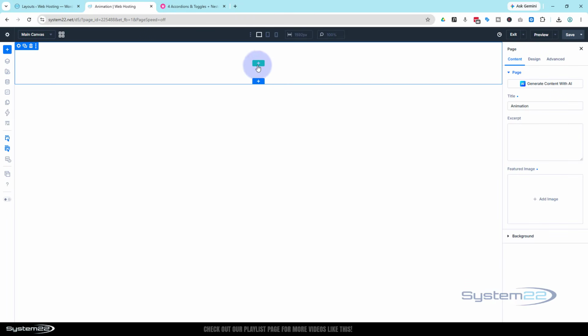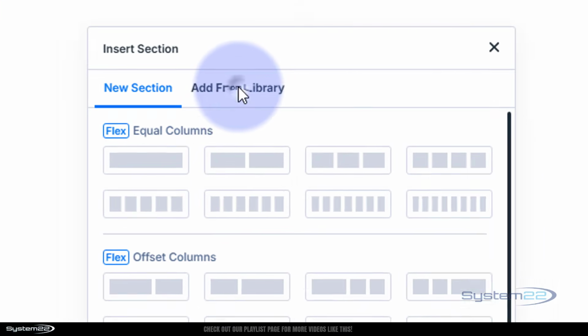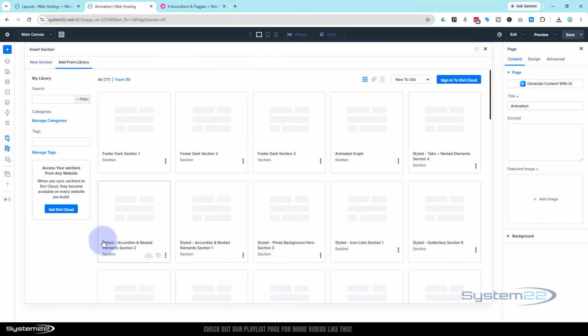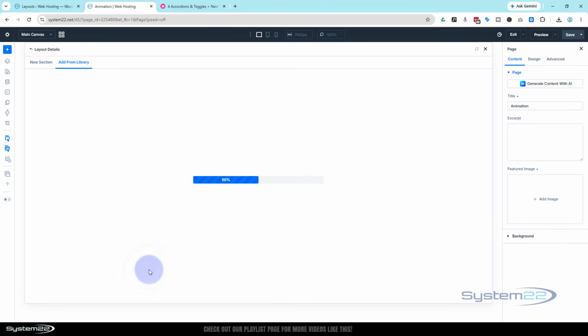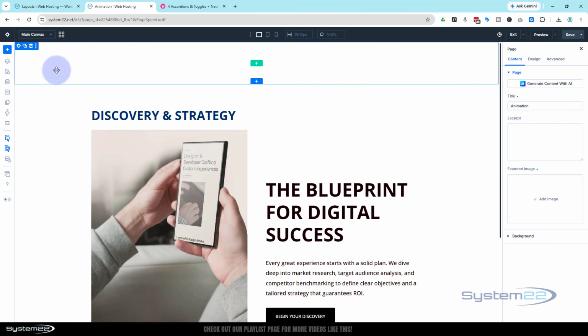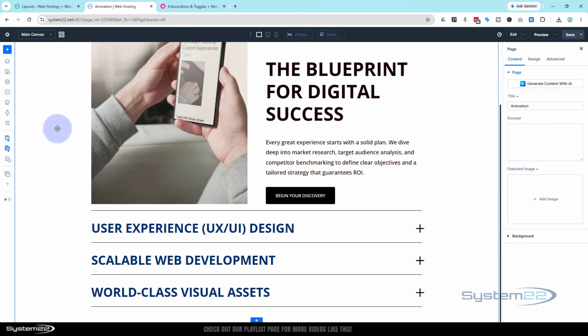I'll build from scratch. Let's add a new section. Little blue button to add a new section. I want to add from our library. There it is. And we've got Style, Accordion, and Nested Elements section 2. That's the one I want. I'm going to hit use this section. Perfect. Now I can get rid of the empty section on top. We don't need it. And this is what it's pulled in straight away.